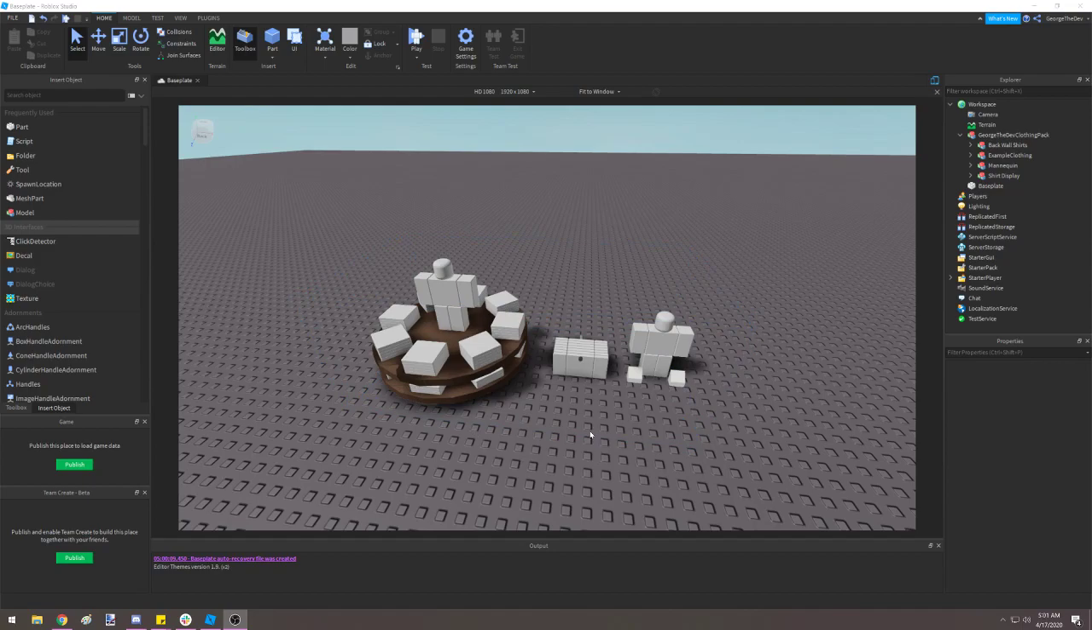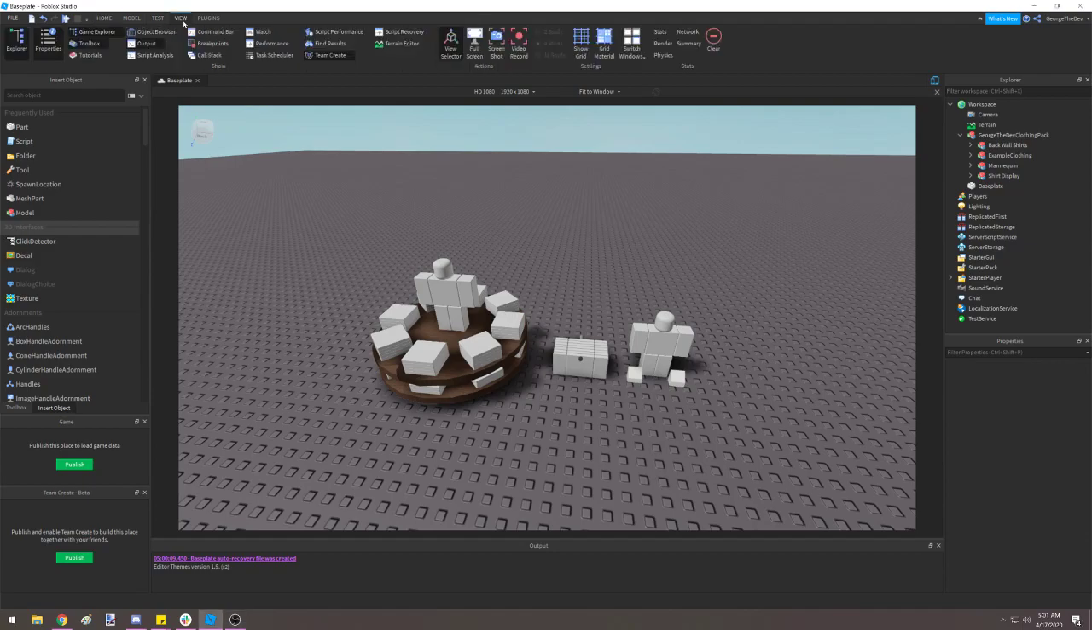So before we start, I know a common question that gets asked is how to get these two panels right here, Explorer and Properties. To get those, you will go to View, and then you want to make sure you have both of these selected right here, Explorer and Properties. That makes both of those show up.